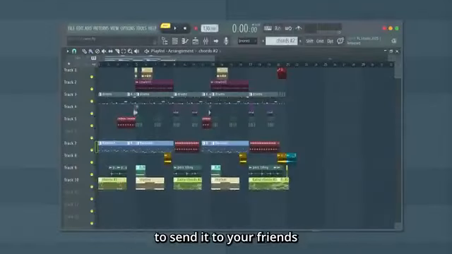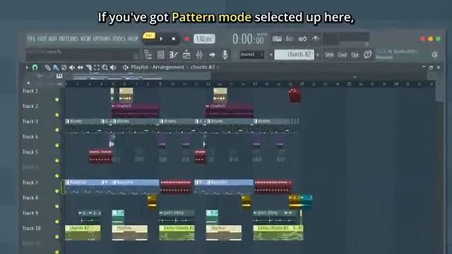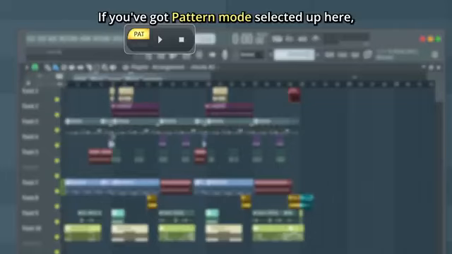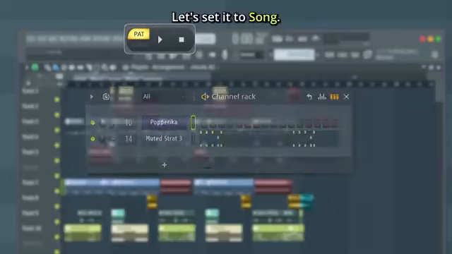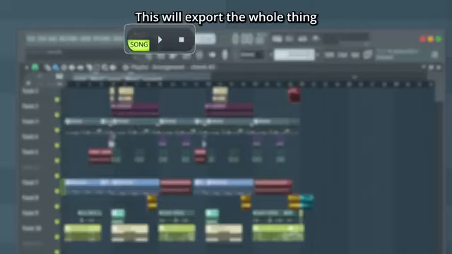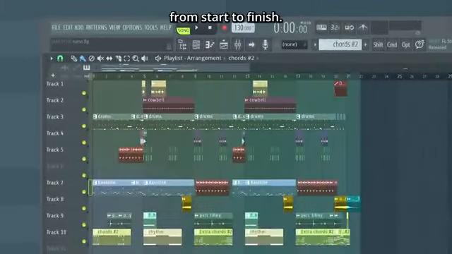When you're done with a song, you're gonna want to export it, to send it to your friends or upload it somewhere. First, we need to select what to export. If you've got pattern mode selected up here, you will export the currently selected pattern and only that. Let's set it to song. This will export the whole thing from start to finish.